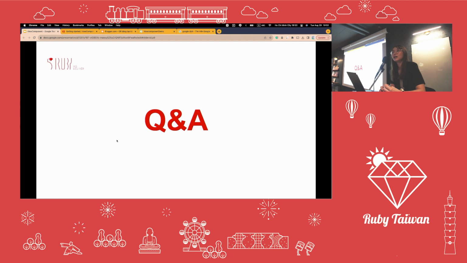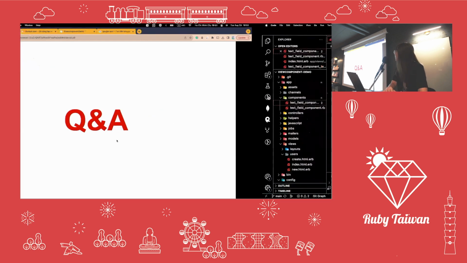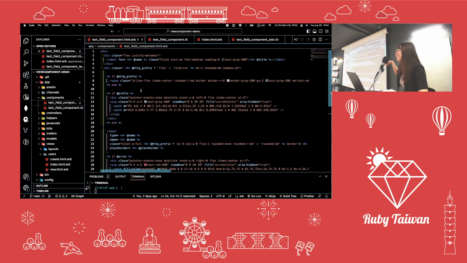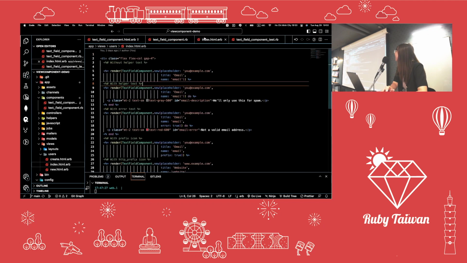Because sometimes, for example, I have a really long HTML code over here, and you want to put it in partial, right? Normally you would separate it into partial, but when you use view component, because it's only 3 lines of code, you don't need to put it in partial. That's why you can reduce your partial files. Is it what you're asking?